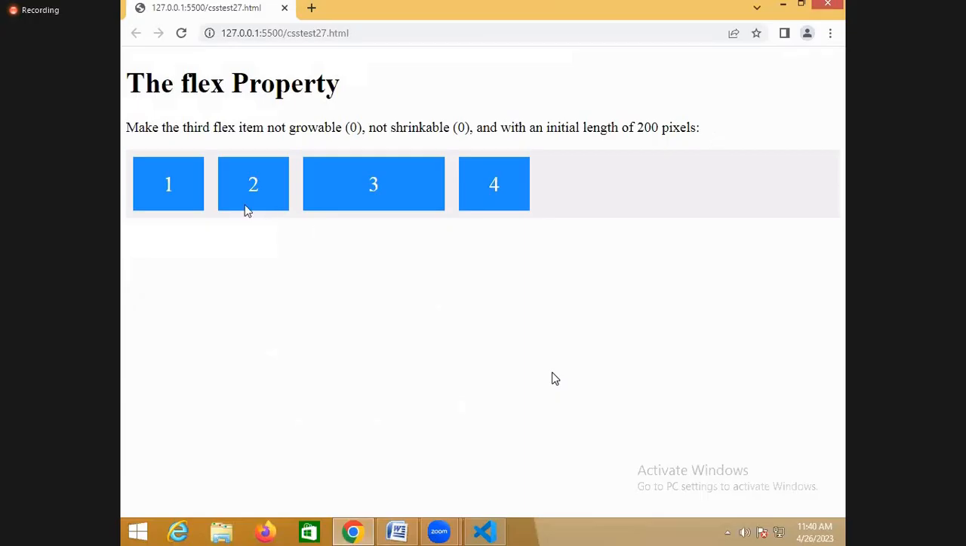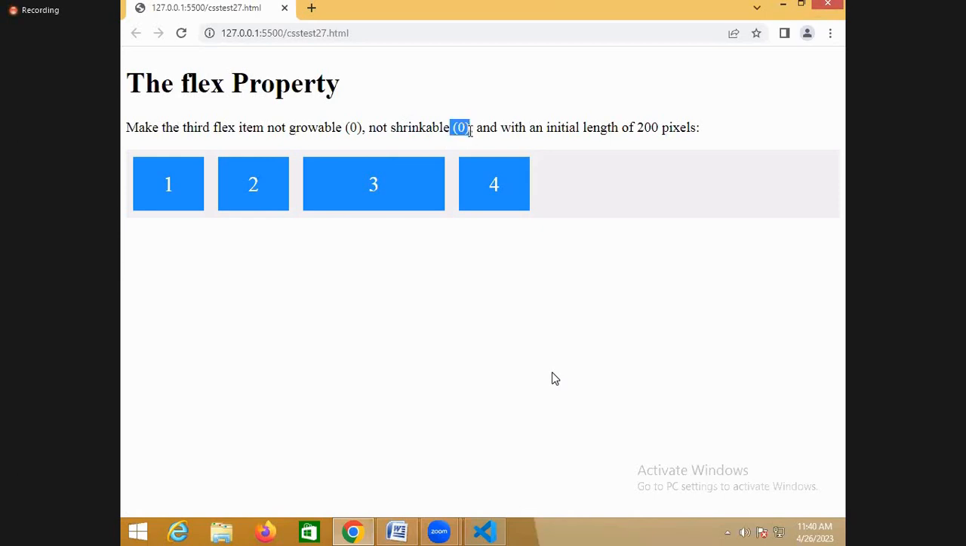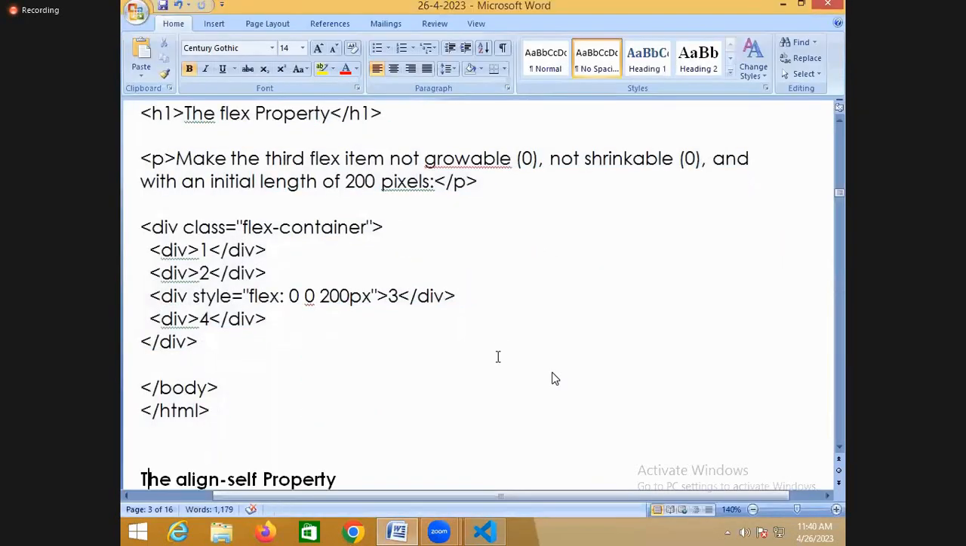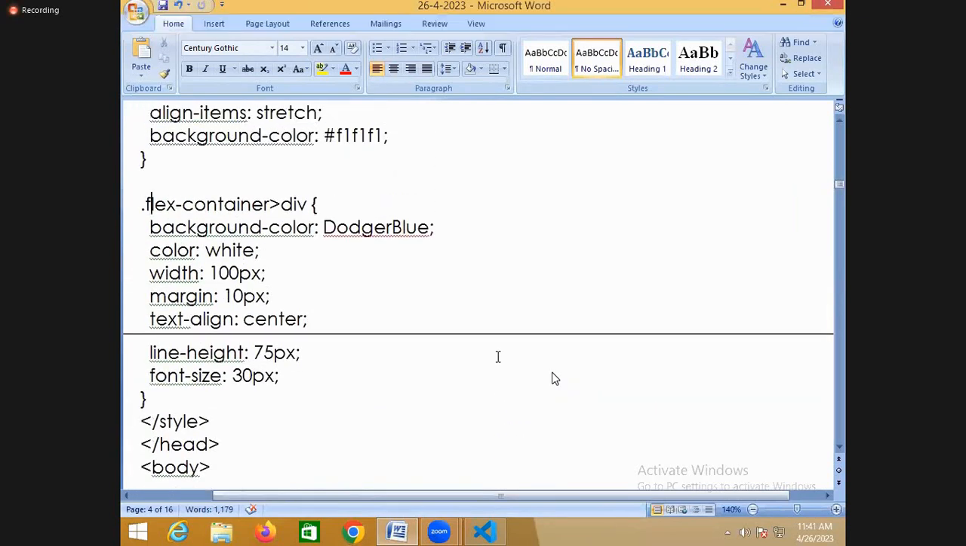you can see this. So make the third flex item not growable by assigning it 0, not shrinkable by assigning it 0, but defining the initial length as 200 pixels. Define the initial length as how many pixels here? 200 pixels, right?